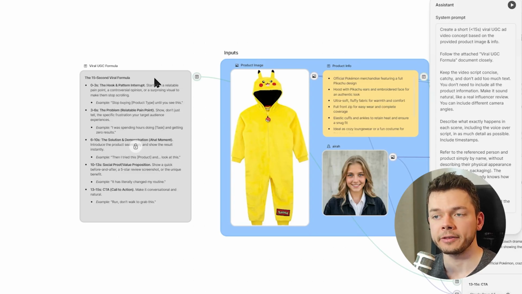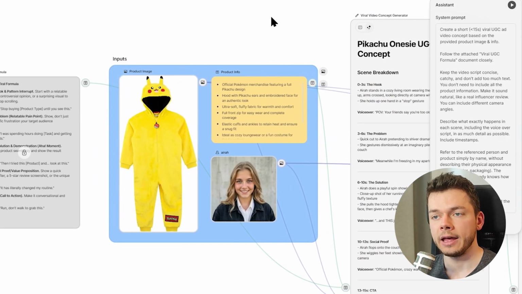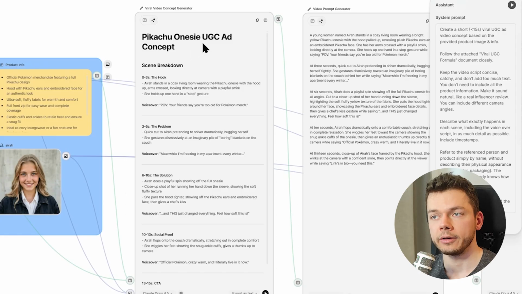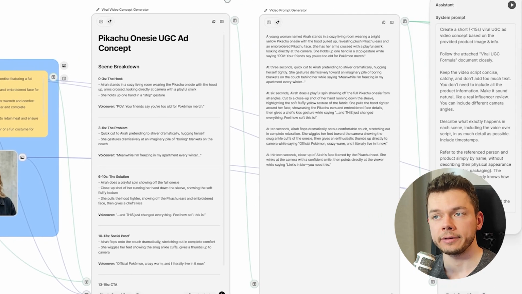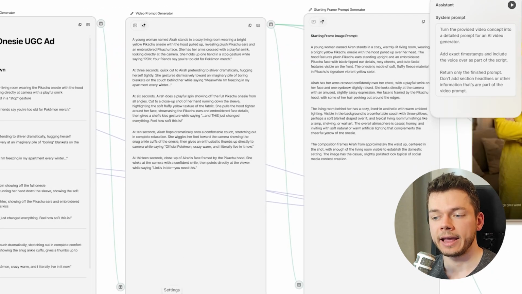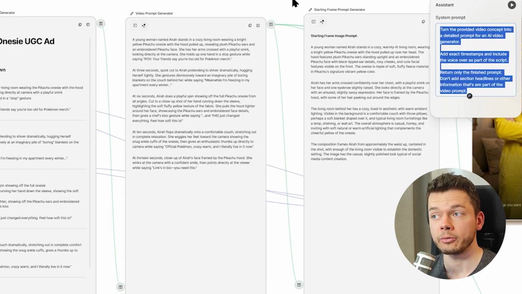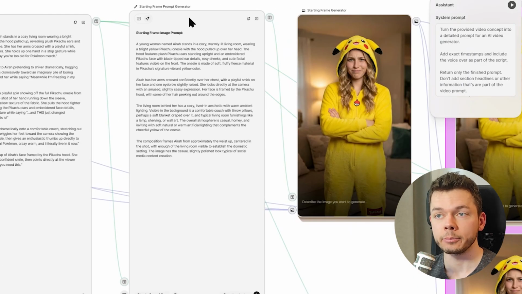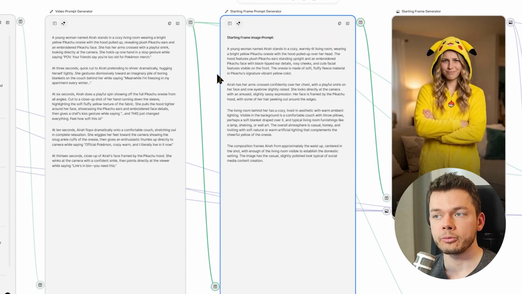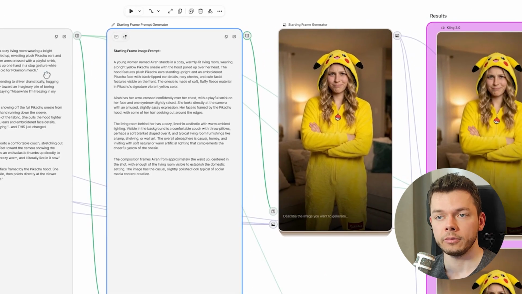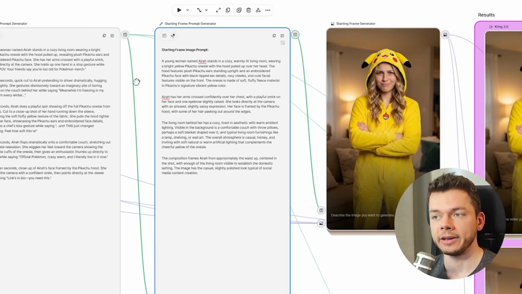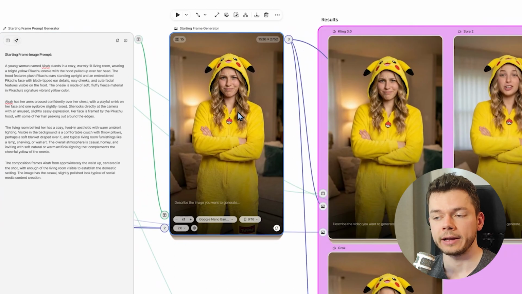This contains best practices on these UGC ads. They are automatically inserted into this AI assistant that generates the video idea. Then we have another AI assistant that takes this video idea and turns it into a video generation prompt. Then we have a starting prompt generator, which only creates the starting prompt for this video based on the video prompt. And then an image generator right here, which creates the starting image.